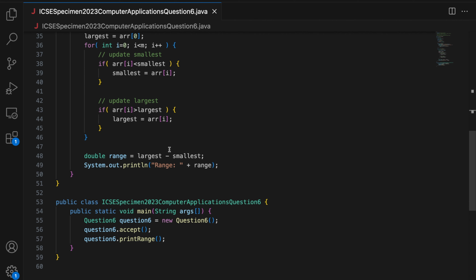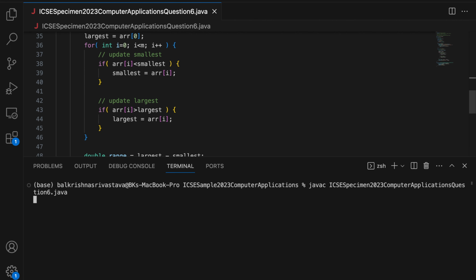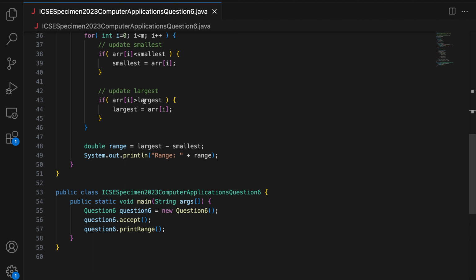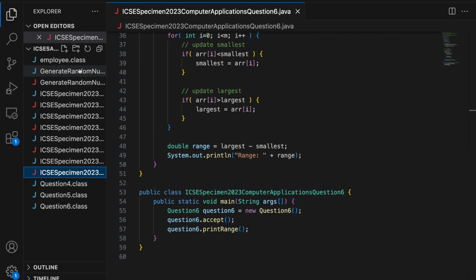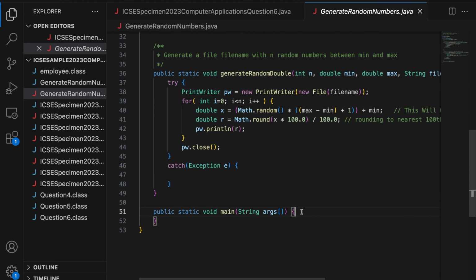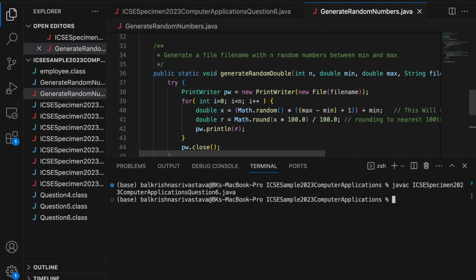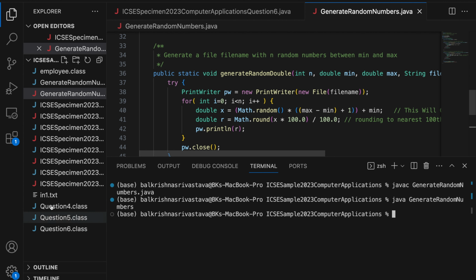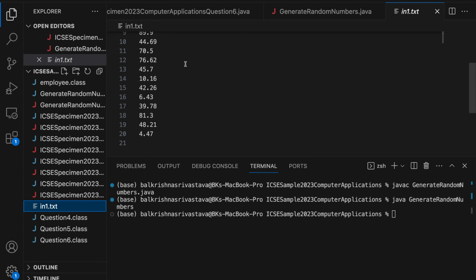All right, so my coding is done. Let me just compile and test this. Yep, no errors. Now to test this I am going to generate 20 random values using this code. I say generate random double. I say 20, minimum is say 0, maximum is say 100, file name is in1.txt. So let me compile, clear, javac Generate.java. When I run generate random numbers, you see in1.txt is created, and it has 20 random double values.